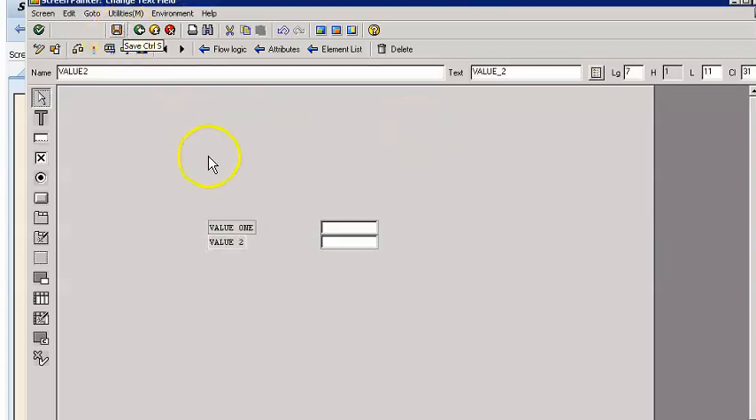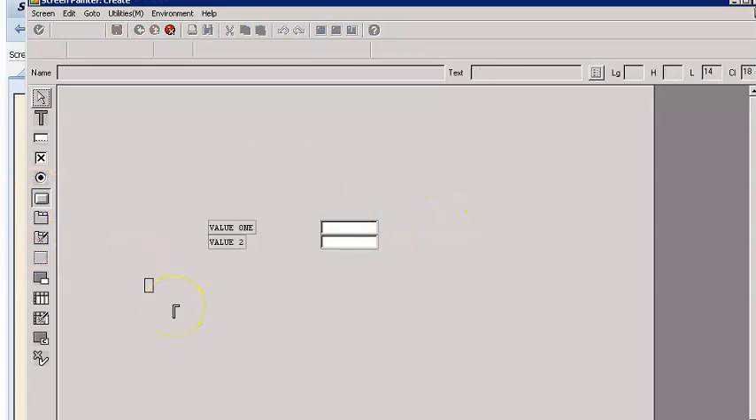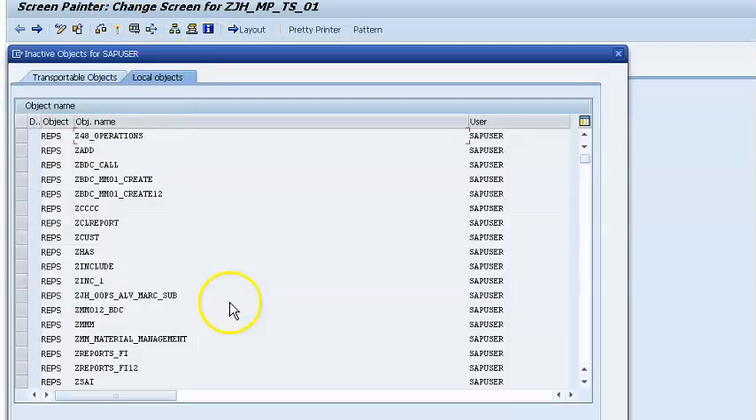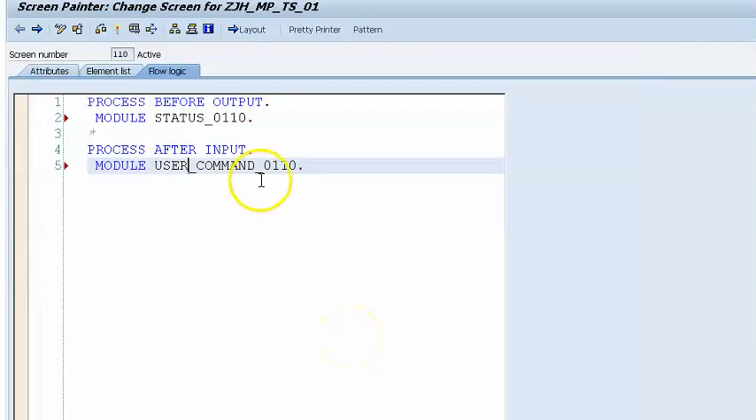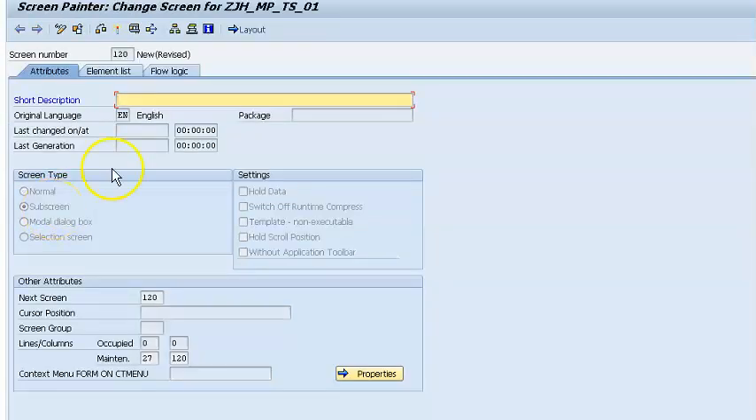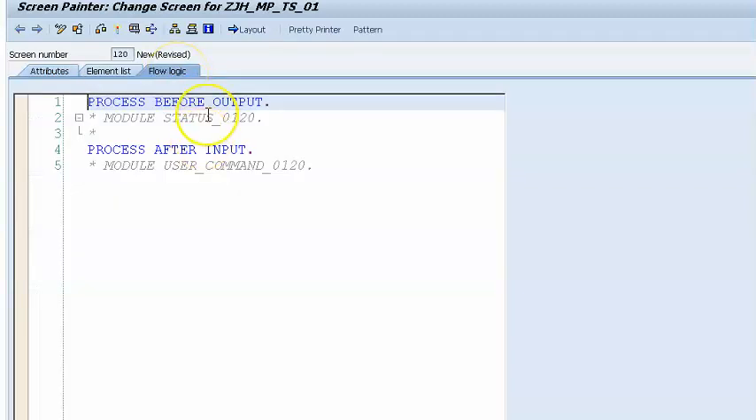So save it, and then once it's been done, we'll create. So that's it. We just create these strings and back, activate this. Once it's been activated, we go back and we'll design 120 as well. And this also we'll create as subscreen, and then we'll create it as sub2. Flow logic, we need to uncomment these two.